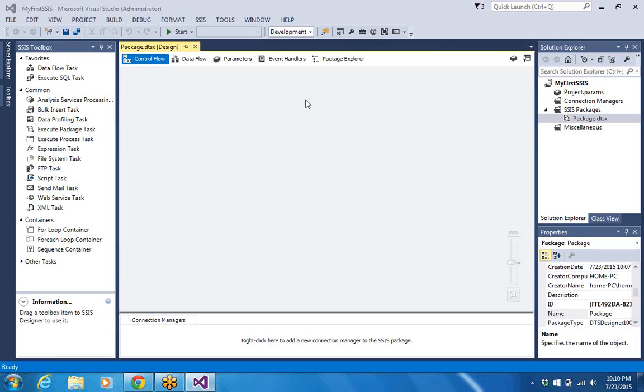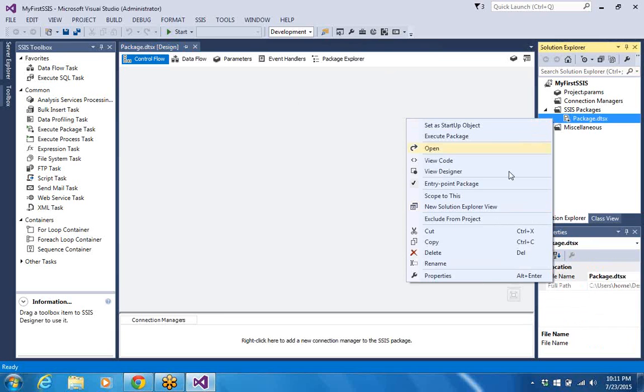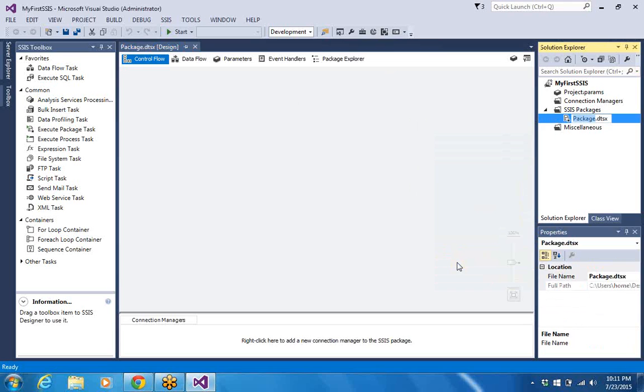Package.dtsx is created. If you want to rename the package, you can rename it. A package is an independent executable unit in the given project solution; it can be executed independently. To rename the package, you can use Rename at the bottom and put a different name there.